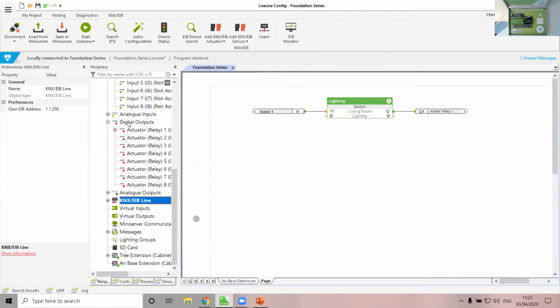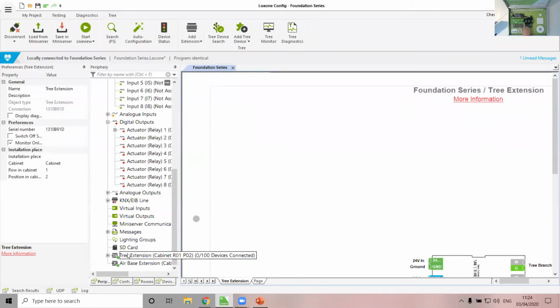The next really, really cool thing that config does: you'll see that they now both have a green circle on them to tell me that they're working and they're connected. If I now select one of them in config while I'm connected to the mini server, so if I select my tree extension, look at that. It physically flashes rapidly red-green. So it's identifying itself to me that that is the extension that I've selected.